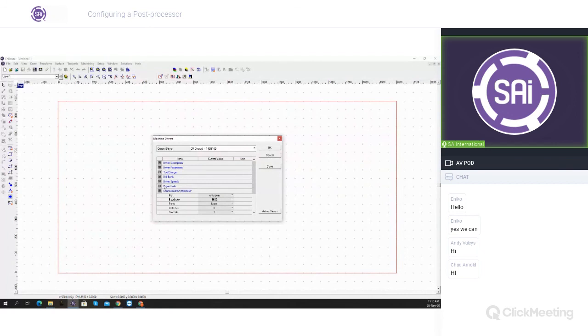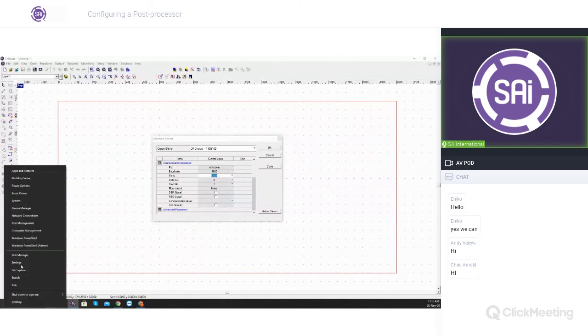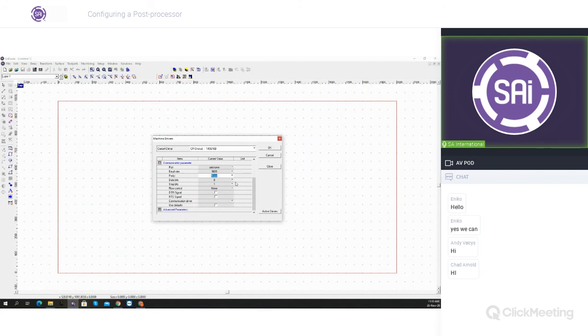Communication parameters are actually also for the older machines that use a COM port, one of these ports. All of those settings you can set up here according to how it's set up in your device manager. So those settings would have to be reflected in here. But typically for current machines, you'll be outputting to a file and then delivering that file to your machine's controller.